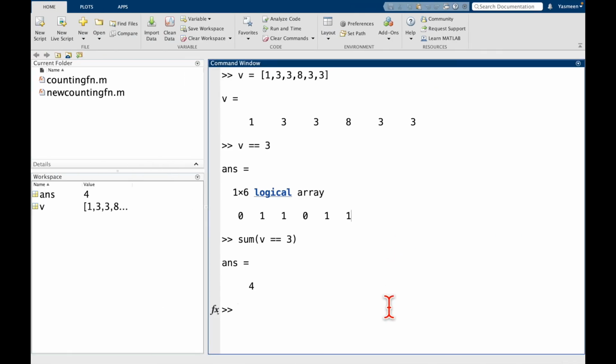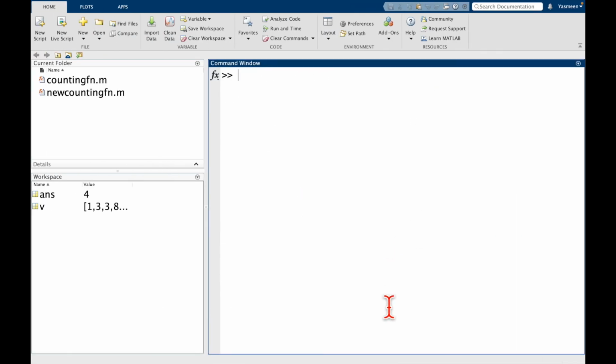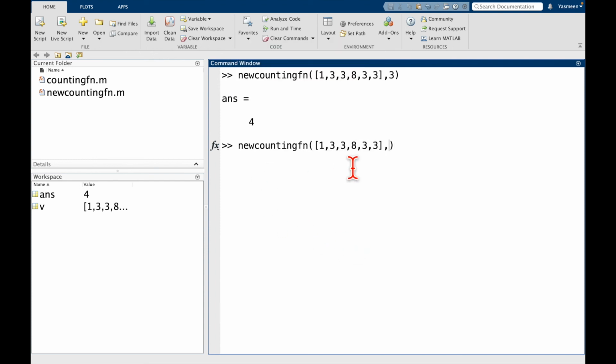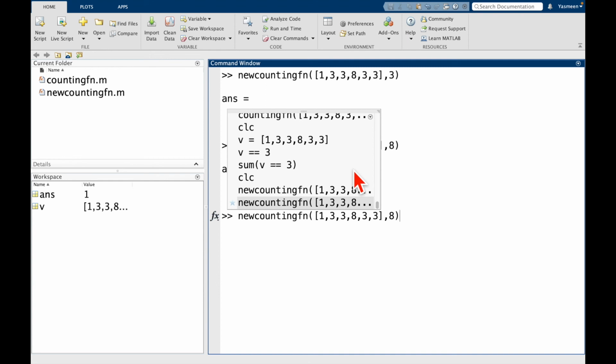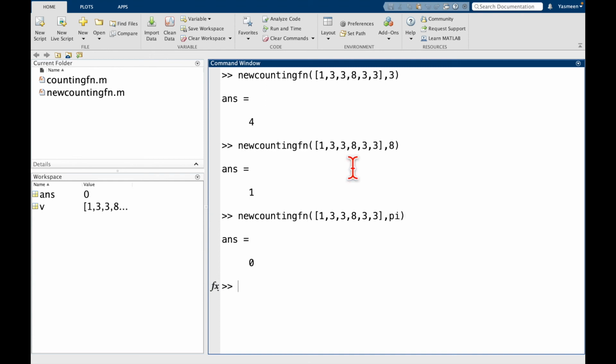Let's go back to the command window. Let me clear the screen. Now I can say new counting function. Let's try 1 3 3 8 3 3. And we can see we get the exact same answer, 4. We can say how many times does 8 show up? Just once. How many times does something like pi show up?